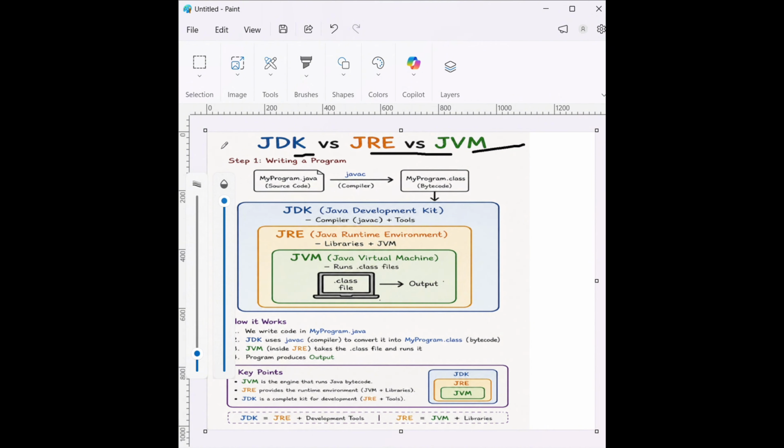This image shows how a Java program works using JDK, JRE and JVM. First we write the code and save the program as MyProgram.java. Then using JDK, the code is compiled with the javac compiler and the compiler converts the Java code into bytecode, which is saved as MyProgram.class.